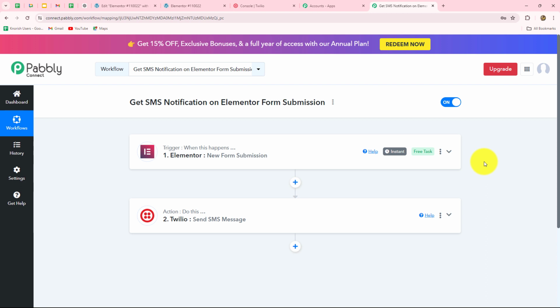So let's summarize what we have done. We have taken two simple steps: trigger and action. In trigger we have taken Elementor and in action we have taken Twilio. We have connected both of them with the help of Pabbly Connect in such a way that now whenever the form is submitted in Elementor, automatically we are going to receive an SMS notification for that form submission with all the details through Twilio. In the same manner, you can set up this automation for your requirement, so that as soon as the form is submitted, you automatically receive the notification.